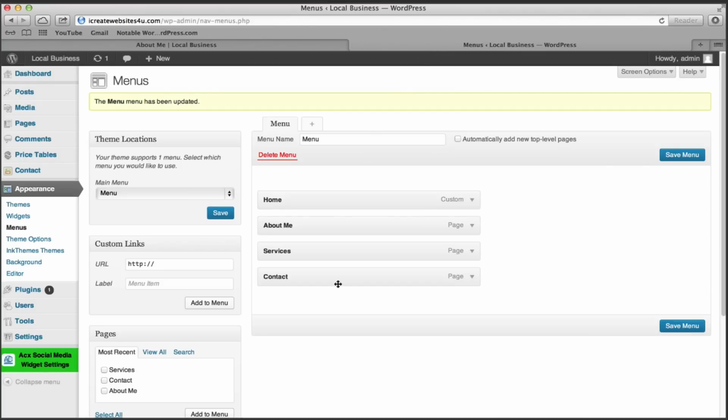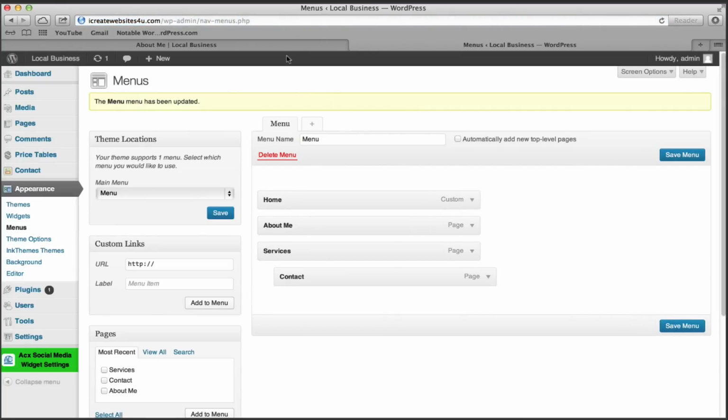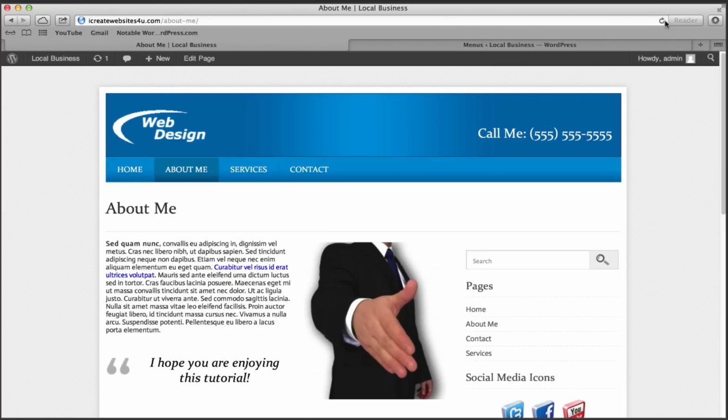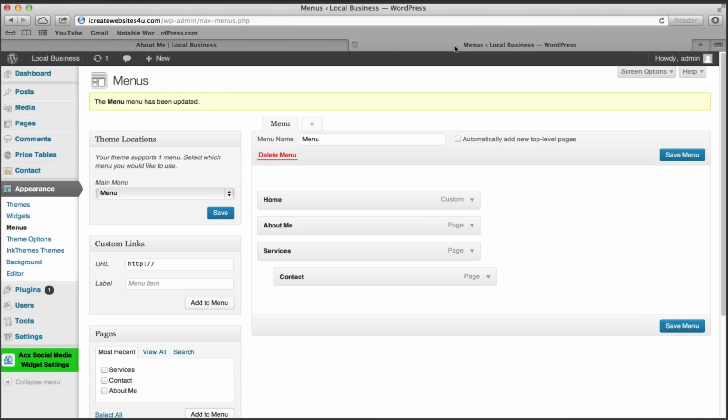I'll show you one more thing, as you may have noticed when you were moving these around. As you can see, it indents a little bit. Well, if we put this out where it indents, it creates a sub-menu under services. So click Save Menu. And I'll show you what that looks like. Click refresh. Now if you come to services, it drops down, there's a sub-menu for contact. We don't want it like that, I just wanted to show you that that was an optional feature. So put it back. Save the menu.